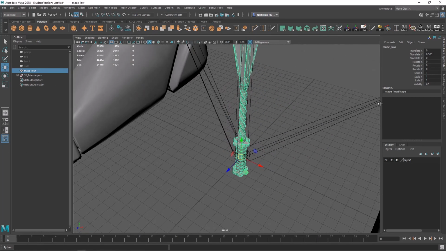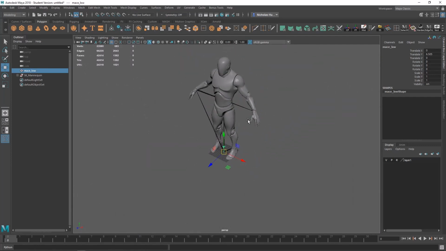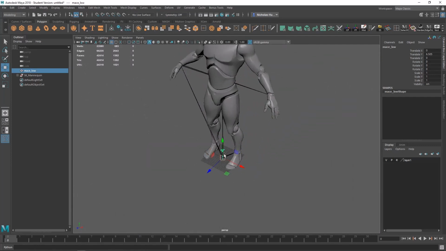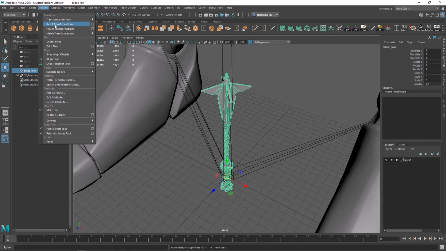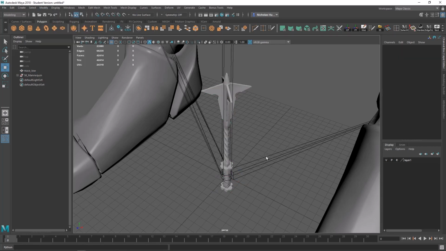Then freeze transformations, because we want to keep it here as 0. We're going to scale it up and bring it up to its hand, and then when we're done, we're just going to snap it back down to keep the scale. But for now, freeze transforms. For me, I have a hotkey or a shortcut there, but it is modify, freeze transformations for you.